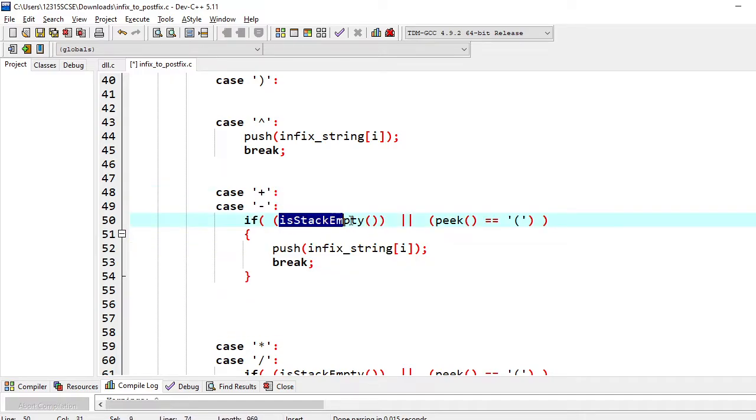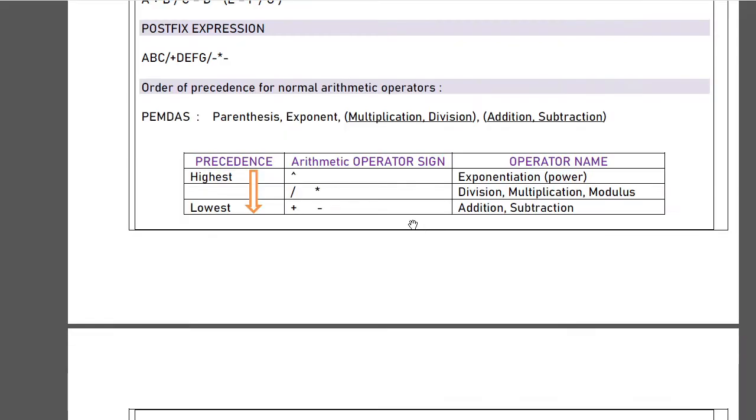So when a plus or minus comes, we just see the stack. If it is empty, we will push. If an opening bracket is at the top of the stack, you push it in. Okay, now the situation arises. The top of the stack might contain a cap or a slash, star, or plus, minus. So if it is containing greater than in these cases, or if it is containing equal, what we do, we just pop it.